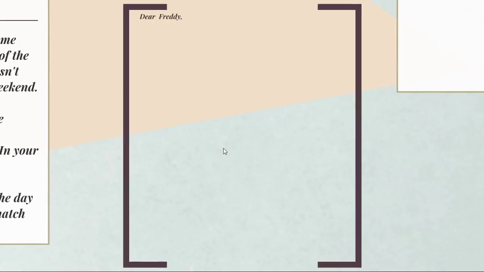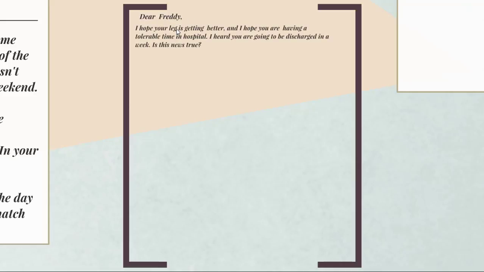I made this piece of writing like a template, like a sample answer. Okay, dear Freddy. Again, here I started with Freddy, which is the first name or maybe the nickname of the friend. Dear Freddy, and then an opening, like a warm-up. I hope your leg is getting better, and I hope you are having a tolerable time in hospital. I heard you are going to be discharged in a week. Is this news true? So this is like an opening for the letter.